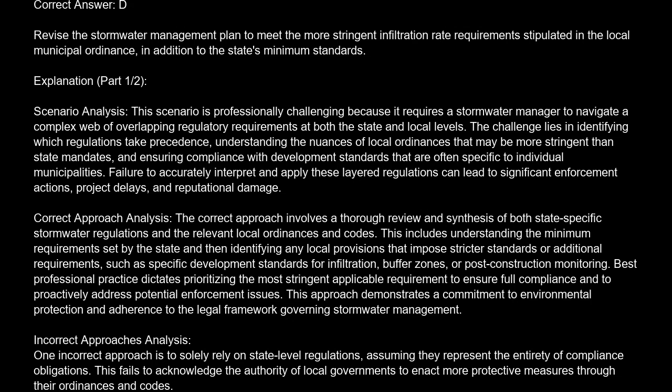The correct answer is D. Revise the stormwater management plan to meet the more stringent infiltration rate requirements stipulated in the local municipal ordinance, in addition to the state's minimum standards.